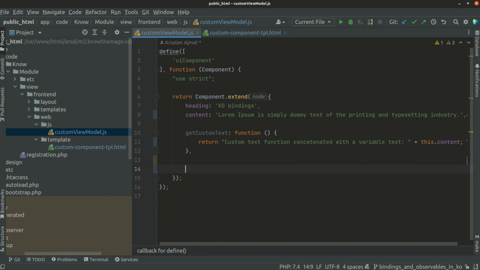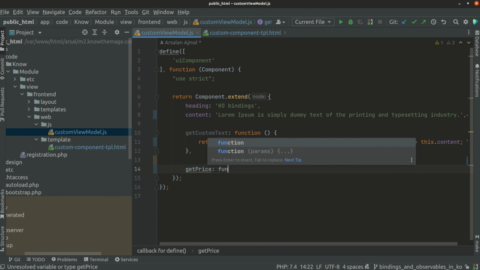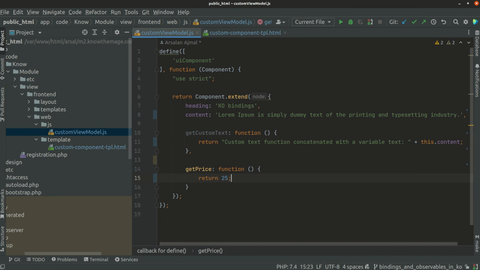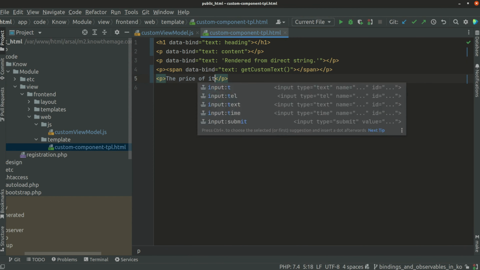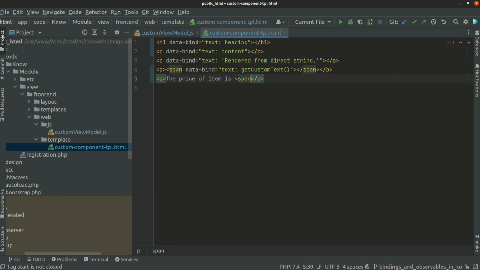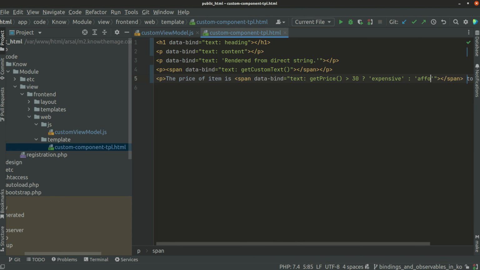Now create a new method, getPrice, and return an integer value from it, like 25. Open the template file, create a new paragraph, and add a span element along with the text. Now we will make use of an arbitrary expression. Create the arbitrary expression and compare getPrice with, let's say, 30. If the result is true, then return expensive, otherwise return affordable.